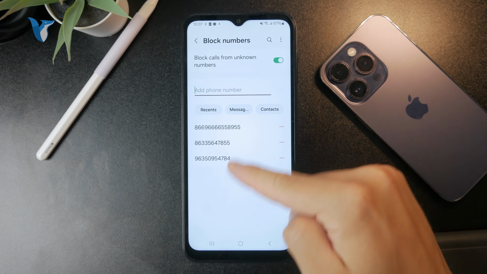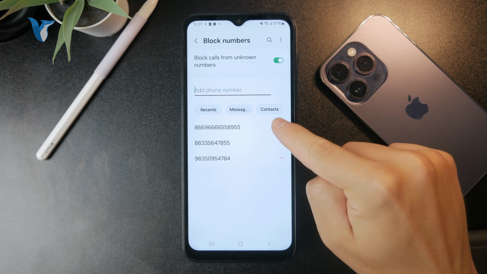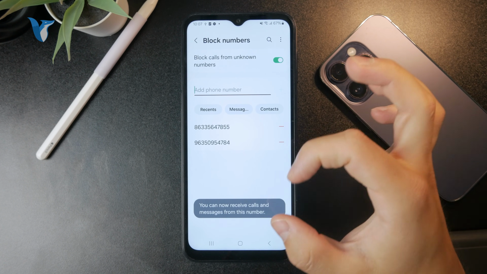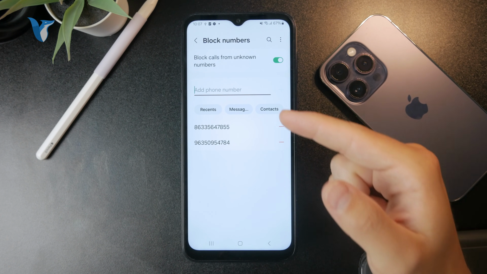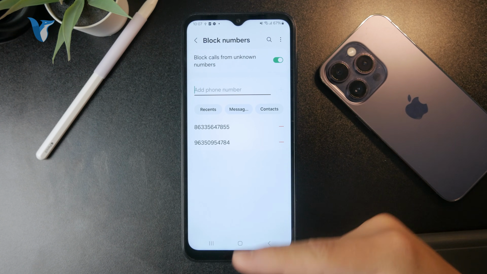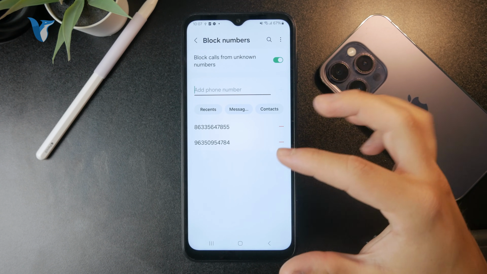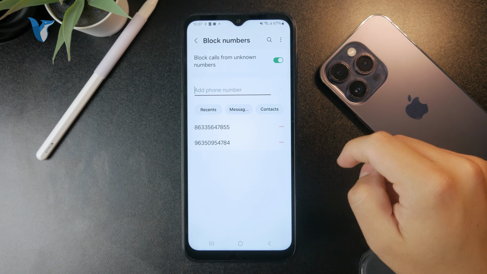So as you can see, those numbers I added to the blocked list. And if you want to remove them from the blocked list, click the minus icon like this, and the number is now going to be active and they can call you. But this is essentially the place which you are looking for. Here is going to be the list of all of the numbers you have blocked in the past. And this is where you can manage it, add more or remove numbers from this list.